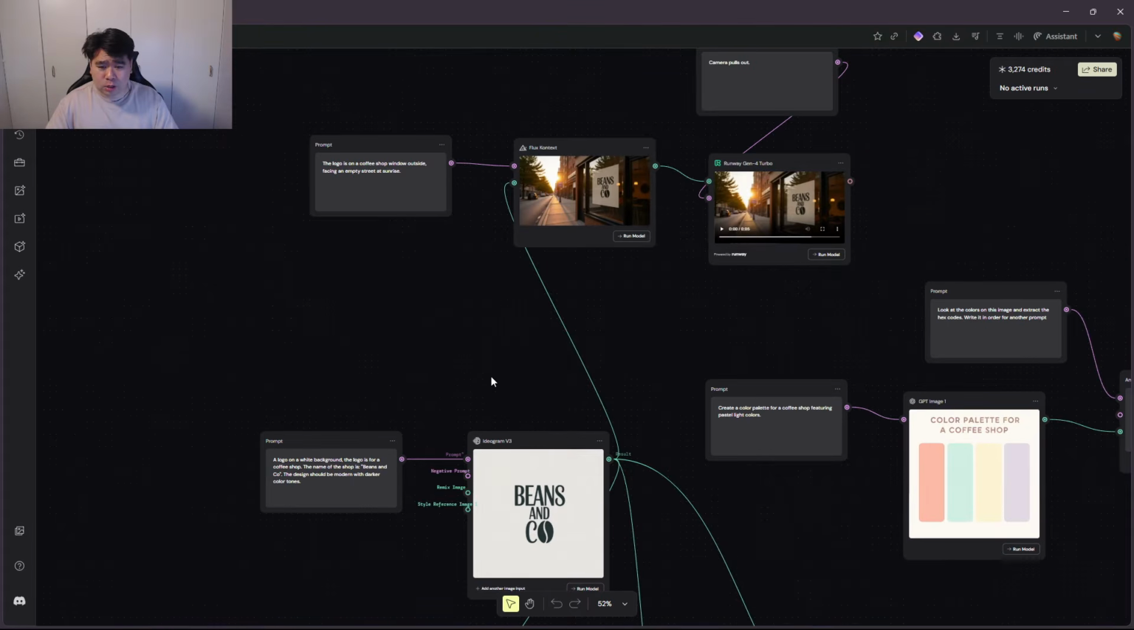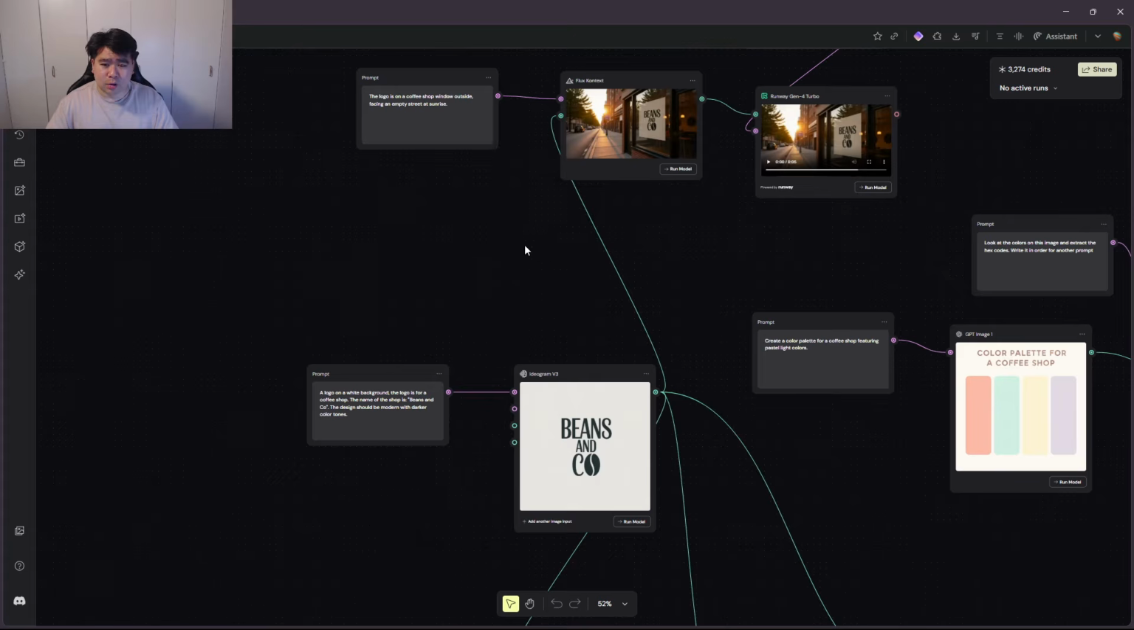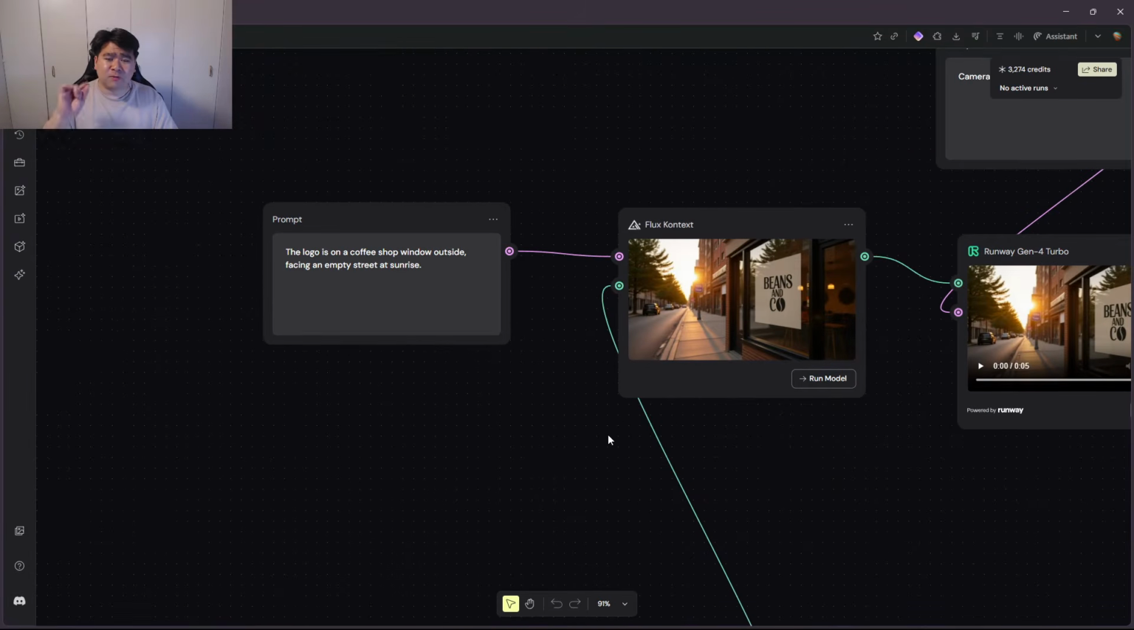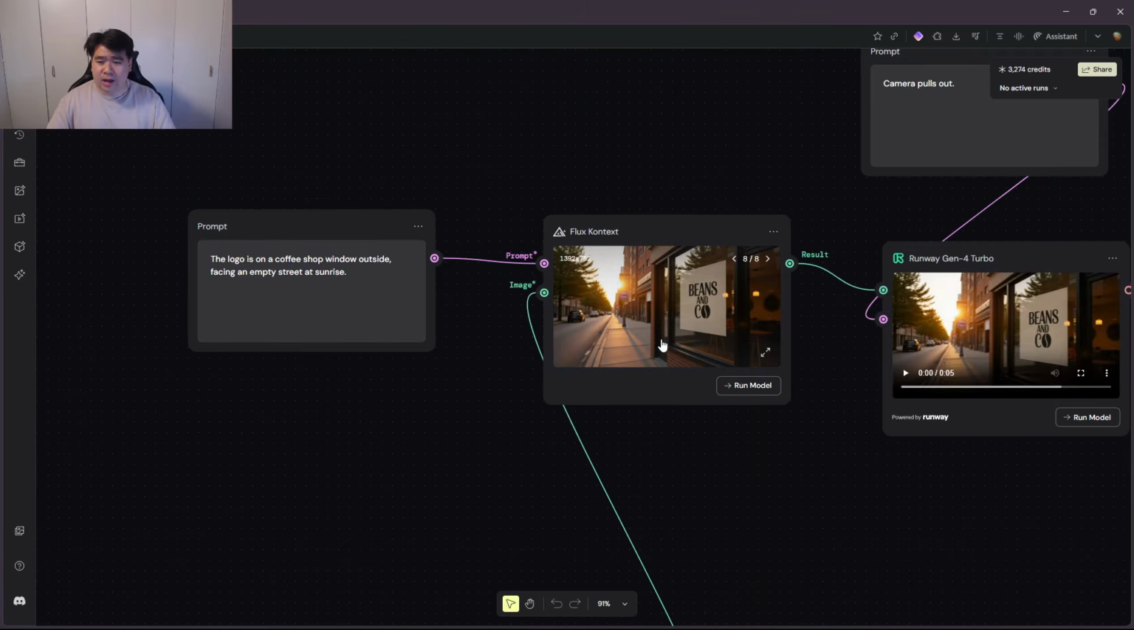As a quick example of how we can already use the logo here, Beans & Co., I attached it up here to another AI art tool called Flux Context. Flux Context is good because you can add a prompt and a reference image, and Flux Context will use that reference image and apply it in an entirely new situation. So for this example here, I said I wanted the logo of the coffee shop window outside facing initially at sunrise, so it managed to put it onto a poster here outside using that image as if it was like a poster for the shop or a sign for the shop. It's a great example of what Flux Context can do.